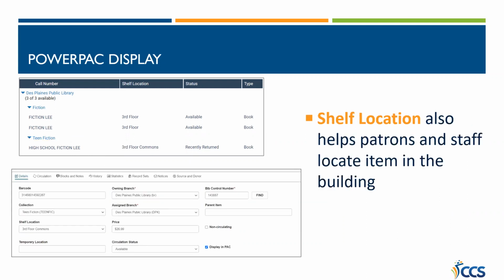Next to the call number in the list of holdings, you'll see the shelf location. Like the call number, the shelf location is meant to help both patrons and staff identify where they will find the item. Shelf locations are individualized by library. They can vary from broad to very specific. In a lot of cases, they're going to match your library signage and local terminology.